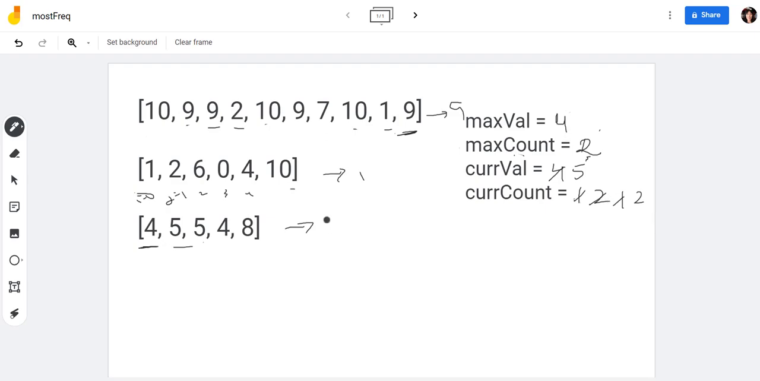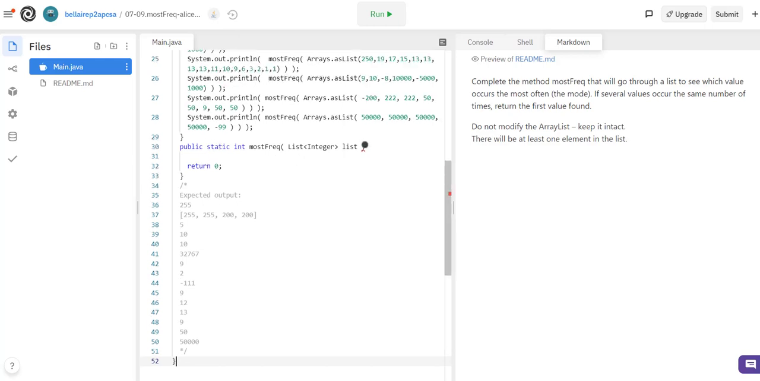So when you use this algorithm, the most frequent number would be considered 4. It's the one where 4 occurs before 5. Even though they had the same frequency, 4 is the correct answer here. Okay? So with all that in mind, hopefully you can think about how to implement this code.